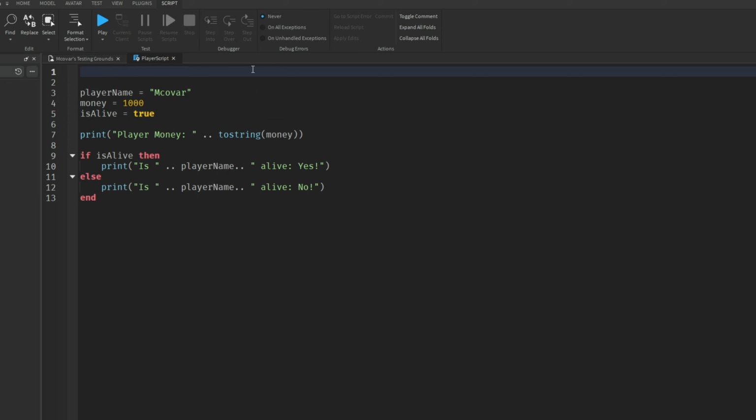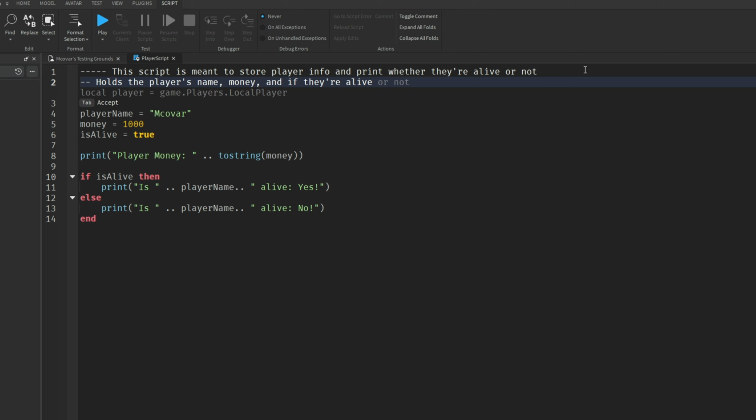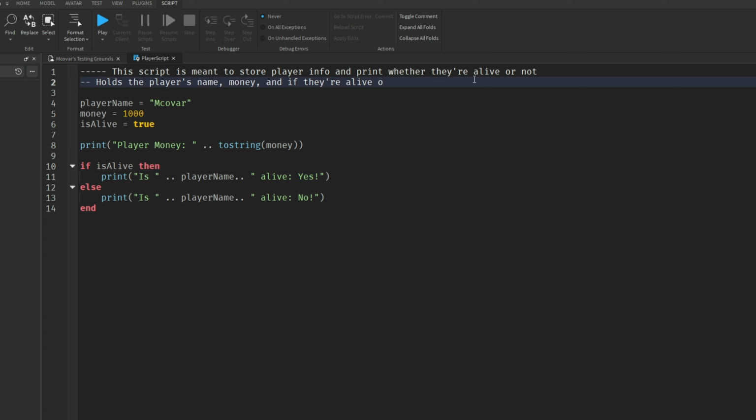Sometimes when we're doing scripts, at the very top, you can put even more dashes if you want, just to make it look a little fancy. You can say, this script is meant to store player info and print whether they're alive or not. Or, holds the player's name, money, and if they're alive or not. Thank you, AI. Very cool. All right, that's what comments are.